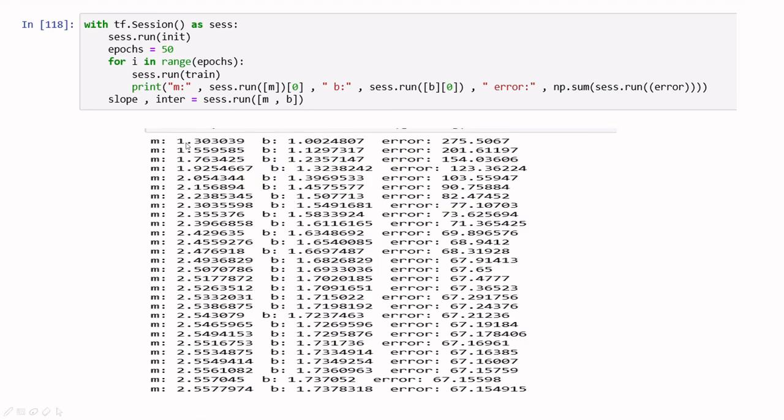See, first, 1.3 is the m in the first epoch. If you remember, we initialized it with 0.98. It has gone up to 1.3 because it needs to go to 2.7, the value we wanted. So we want this value m to go close to 2.7. And b is right now 1.002, and it also needs to go up. Actually m was 2.76 and b was I think 1.75. And the most important thing is the error needs to reduce. That's why we are here.